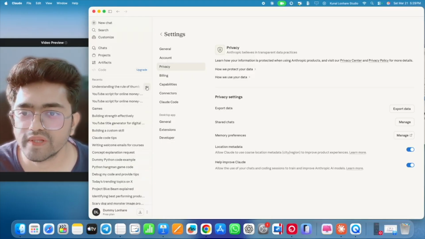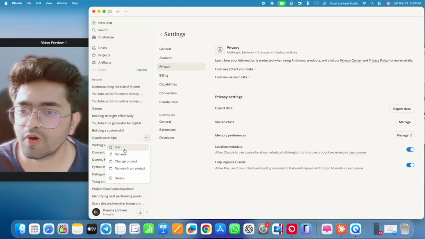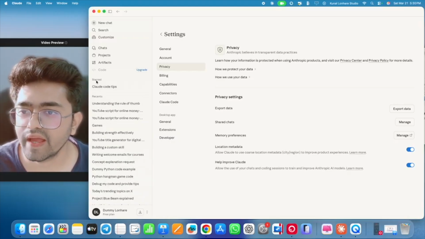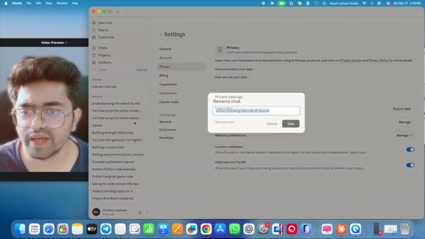You can also click on these three dots. You can also put a star on any one of them. For example, this Claude Code tips, let's say I want this chat to be at the top, I can put a star and it will go to the top. And I can also click on these three dots and rename any one of them, so that for my understanding it would be better.